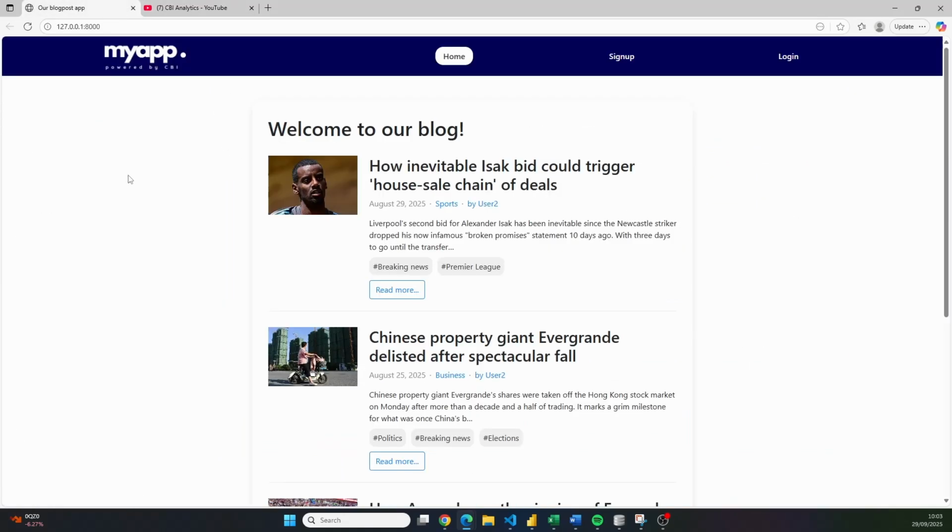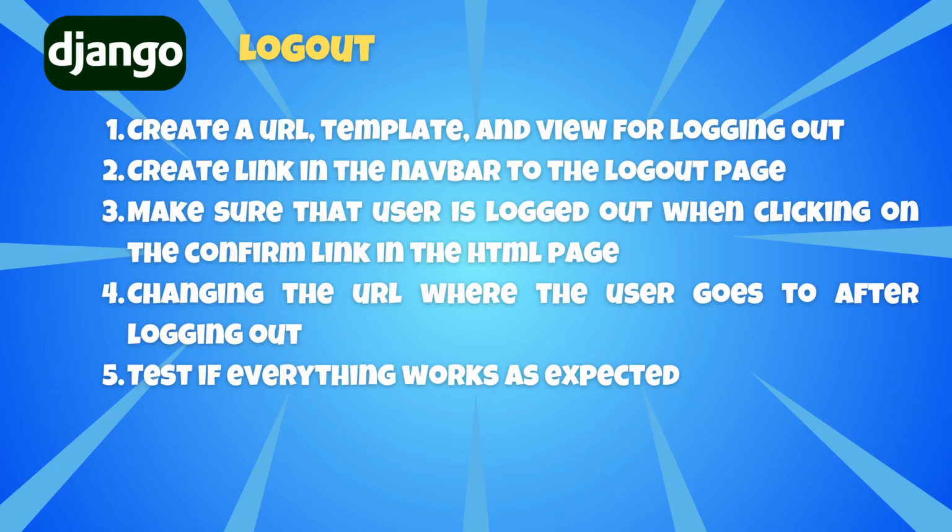Now, so far we have ended up with this result where we have different blog posts on different pages and the possibility for users to sign up and log in and create, edit and delete different posts. Now, in this video, we're going to continue and we're going to focus on logging out of users. To do that, we'll follow 5 steps.